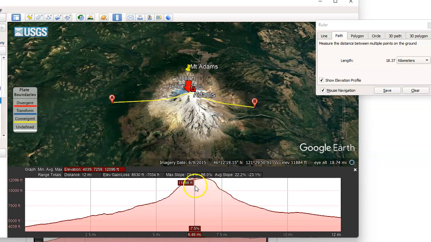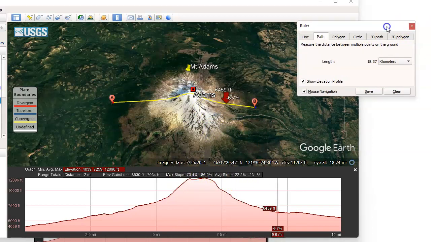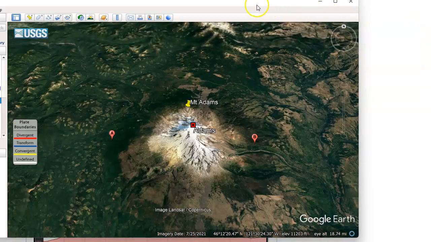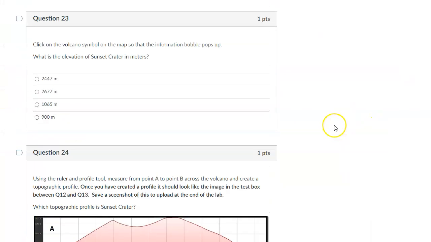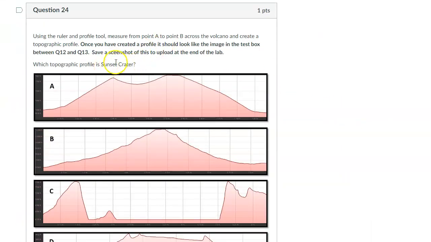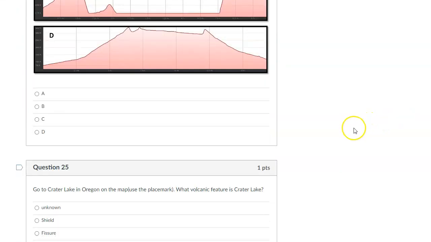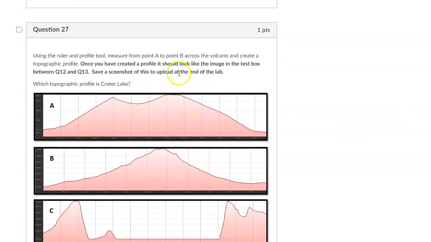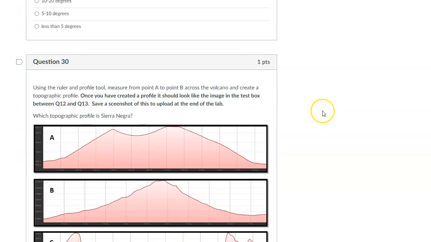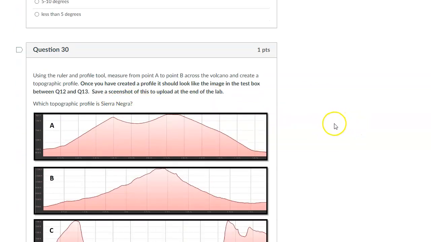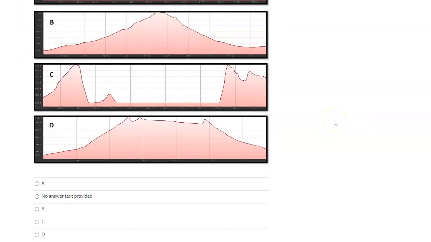Once you generate this, you can answer the question about which profile this is. That's going to be the same for all the others. If we come down here, you can see that you're going to do another profile for Sunset Crater, and you're going to save that screenshot. You're going to do a third one and save that screenshot of Crater Lake. And then a fourth one is Sierra Negra. Those are the 4 things that you want to upload at the end.